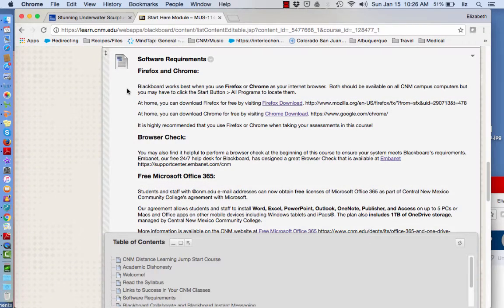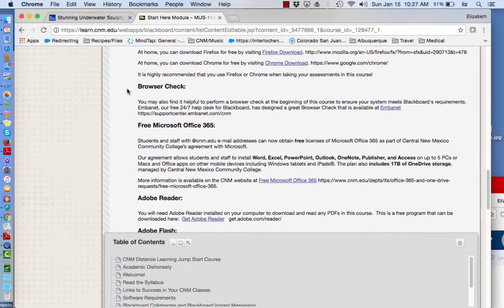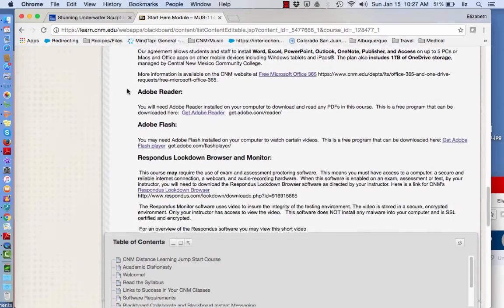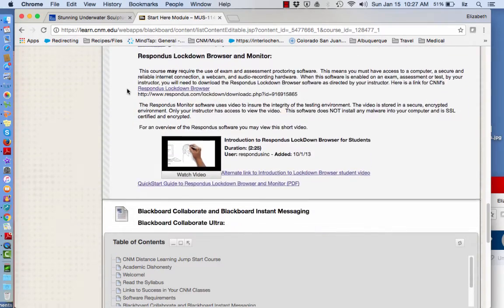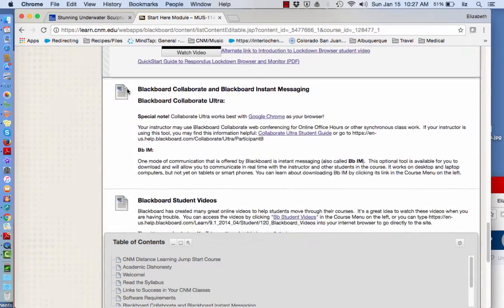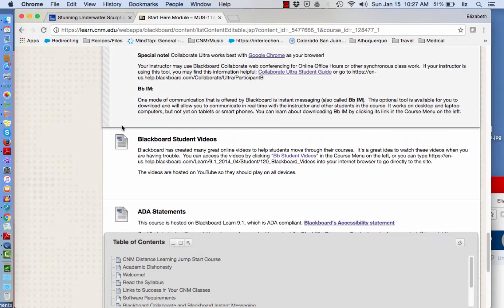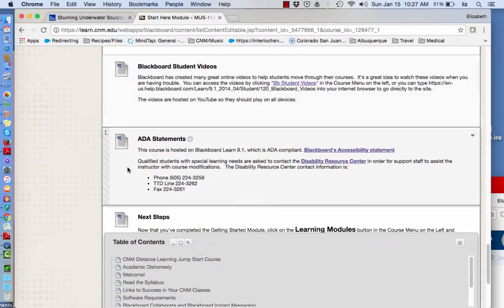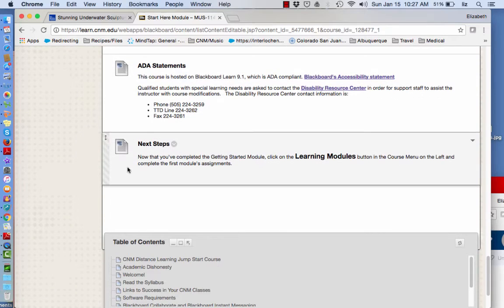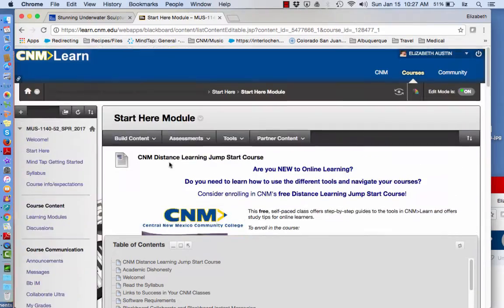And it's also important that you use the right browser for Blackboard. And we have Adobe Reader, all kinds of interesting things. Like I said, this is very technical. And ADA statements, Americans with Disability. And then it says next steps. Now that you've completed the Getting Started module, click on Learning Modules.